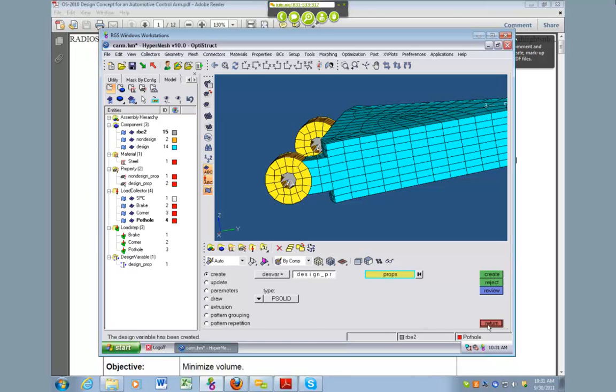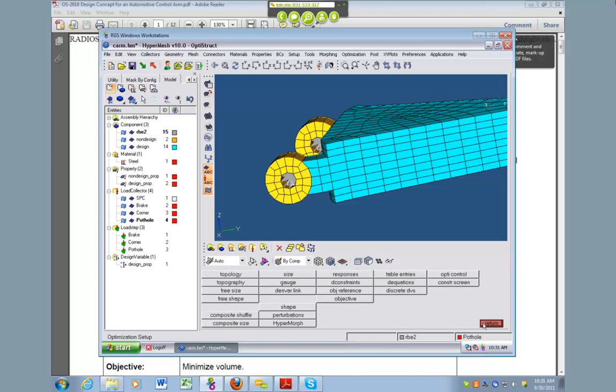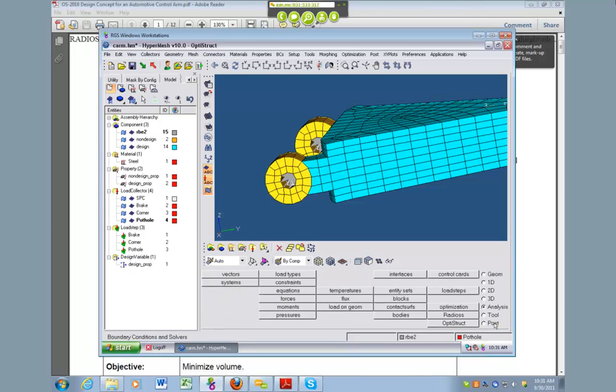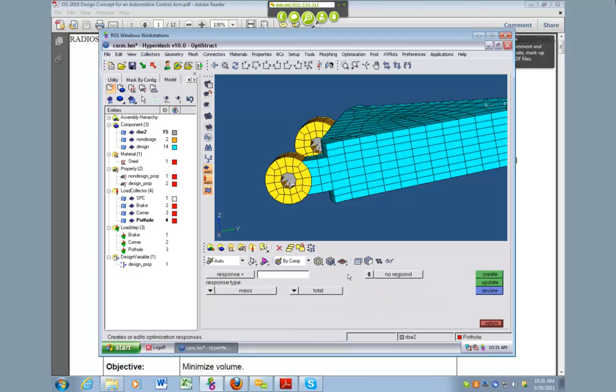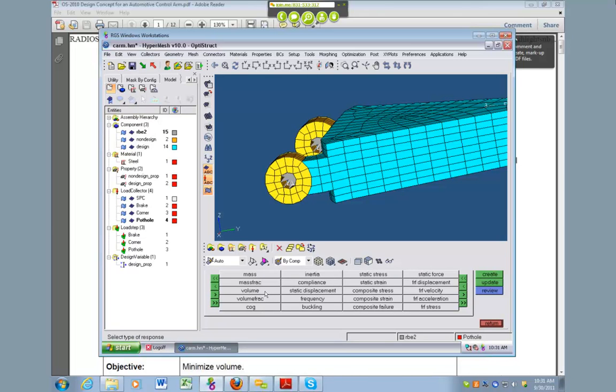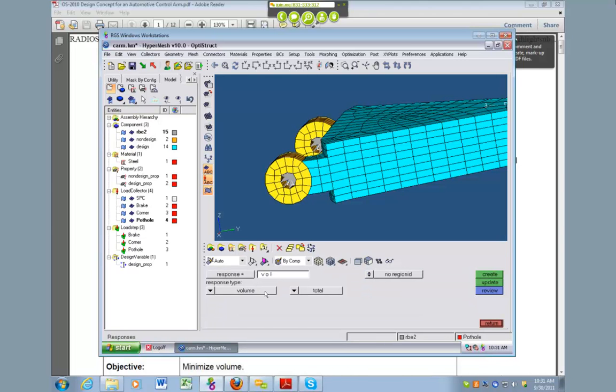So we click return to go back to the optimization, and now we want to create some responses. We're still right here in analysis optimization. We go to responses, and for response we enter vol, because we want to create a volume response. For response type, we want to make this one a volume response. And for regional, we want to make sure this is on total, and then we click create.